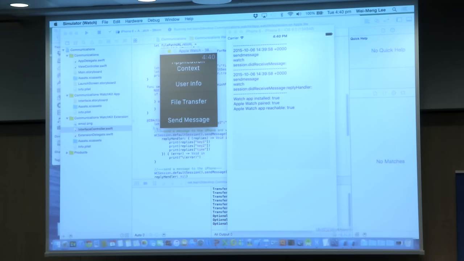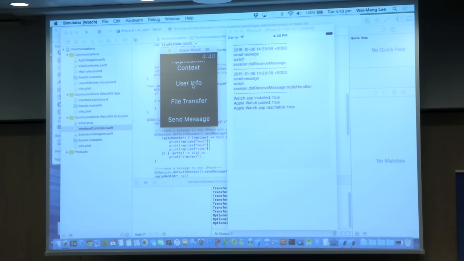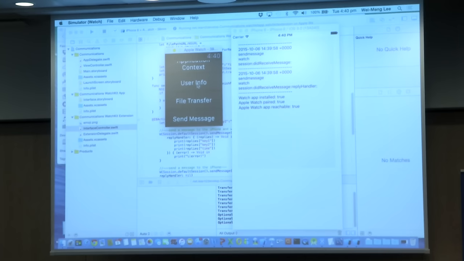Okay, so because this is a 15-minute session, it's really quite difficult to see everything in full detail, but hopefully that gives you a good flavor of how to communicate between your watch app and your iOS app. Okay, and the sample code for this one is, again, available for download. So download this, use this as a template, you'll be able to send data between the two devices.